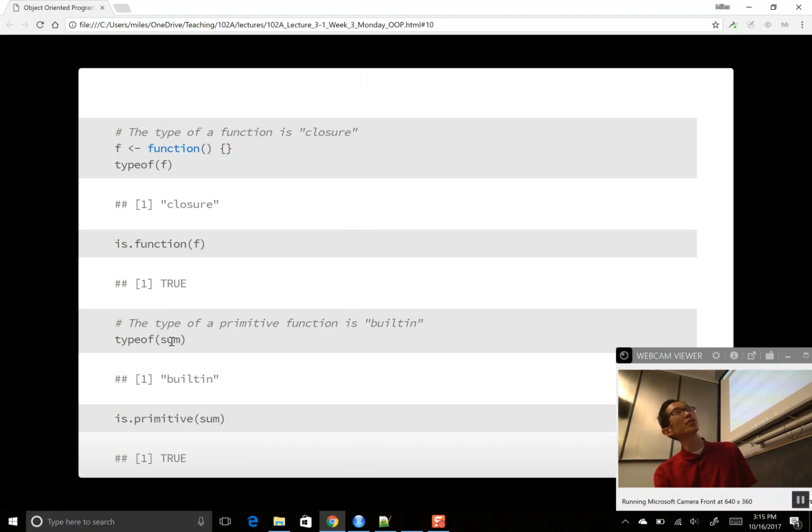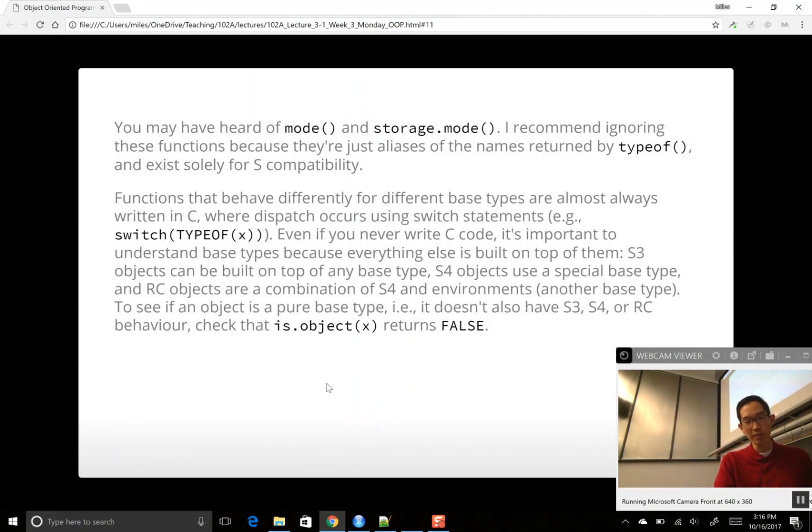Some of the functions are known as primitives, okay? But if you ask typeof on the function sum, it's going to say builtin, right? So for the function sum, there's no actual R code there. It's implemented in C. So when you give it a vector, it can add those numbers up really quickly without having to mess with R code. Which, well, we love R code. It's not the fastest code in the world, okay?